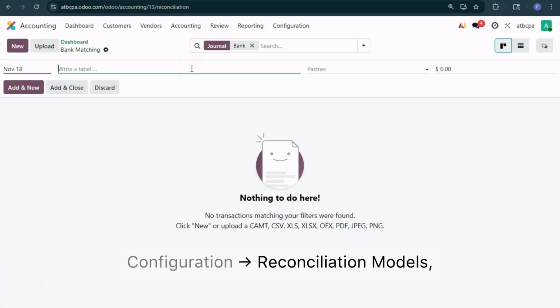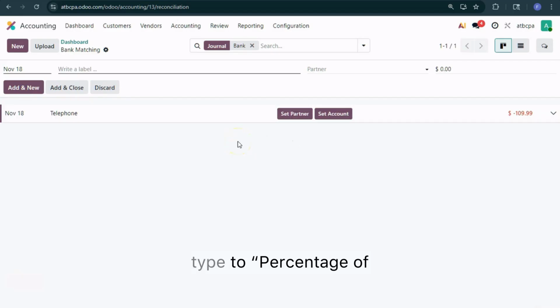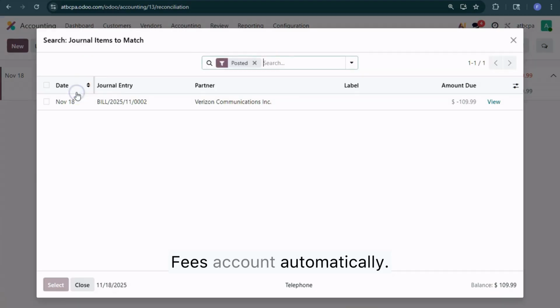So I go to Configuration, Reconciliation Models, click New, and create a model called Bank Charges. I select the bank journal, and under Label Contains, I type Bank Charges. Then in the Counterpart section, I choose the bank fees expense account. I set the amount type to Percentage of Balance, 100%. This tells Odoo, whenever the bank label contains bank charges, reconcile the full amount to the bank fees account automatically.